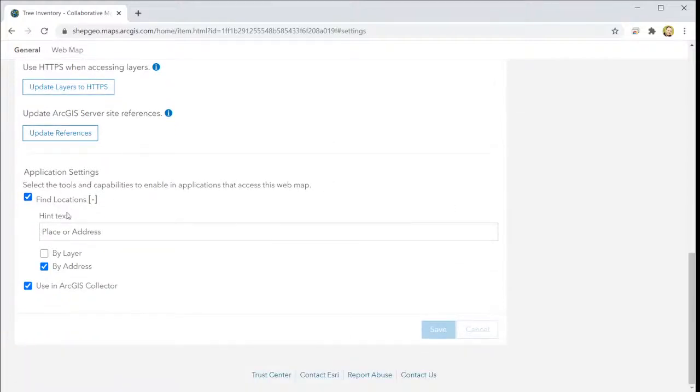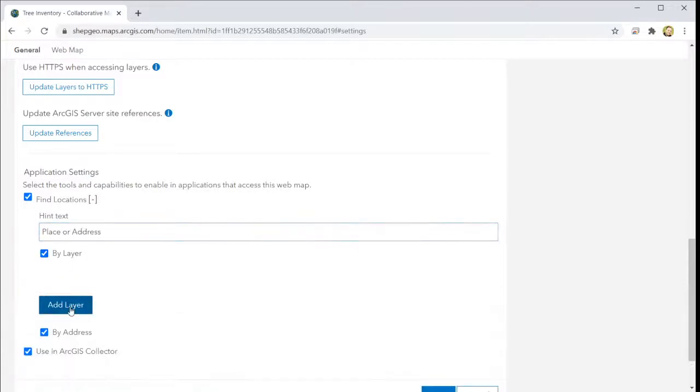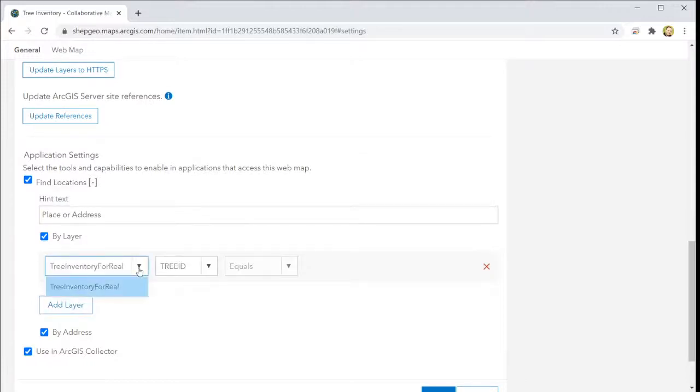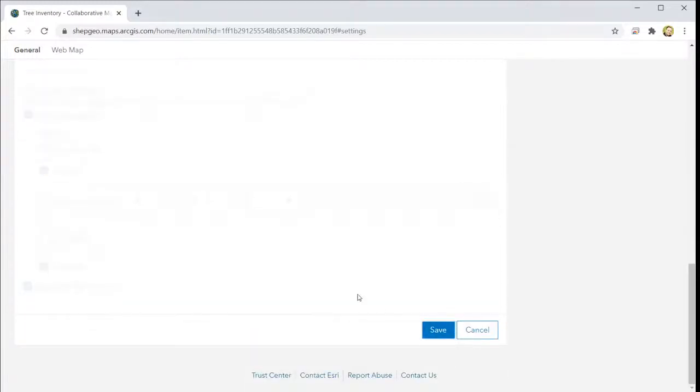Find location, so the search tool, we could do this. Oh, look, it's already set up to use an ArcGIS collector. So if that wasn't set, we want to set it for next time. In here, let's add the ability to search the features based on who the collector was, so who entered the data. Let me do that.